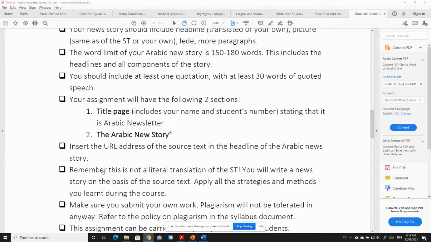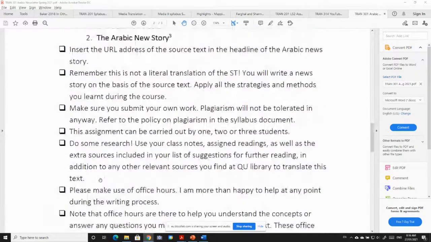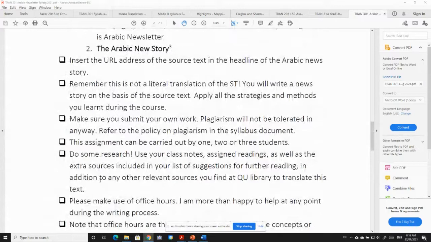Notice here that I mentioned even the font. In the footnote, the font must be size 12 and use double space. Use double space. This is important. The space between lines should be double. You need to learn how to do that on Word.